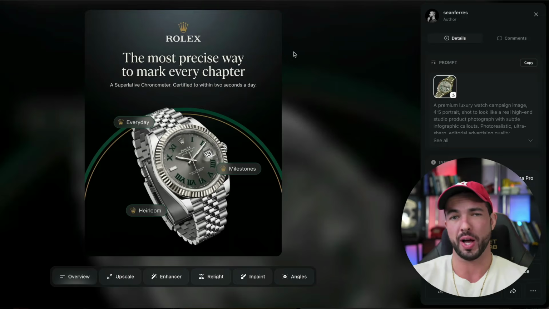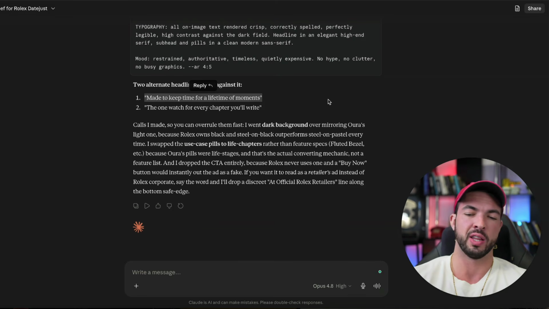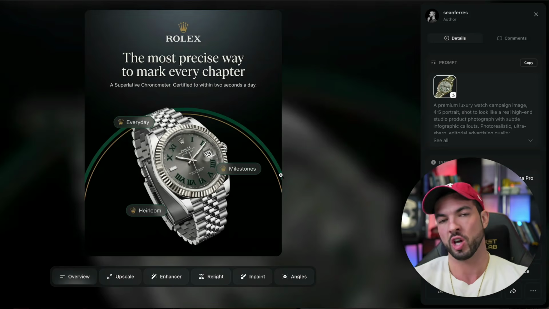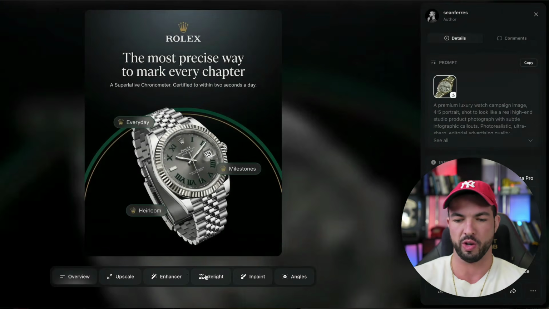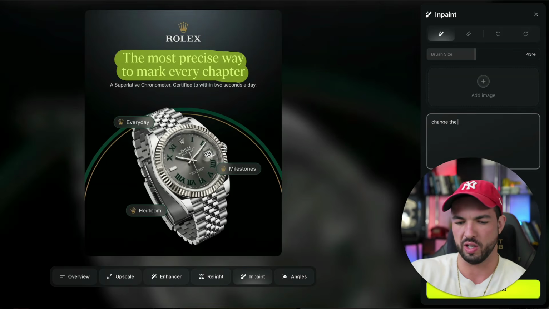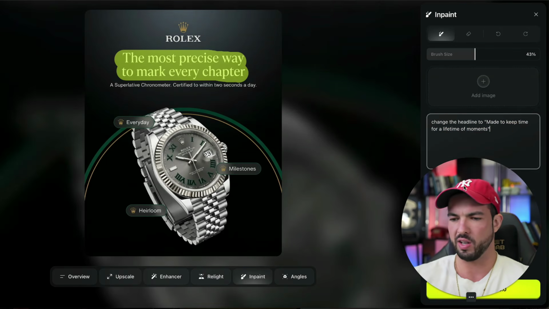This is where you've got to apply your own actual copywriting brain. As I said before, I much prefer the second headline variation that Claude gave us. And so I want to keep this image because I like it. I don't have to regenerate it. What we can do very simply is just click it, go to in-paint, select the headline, and we literally just tell it, change the headline to made to keep time for lifetime moments. I think that is way better.